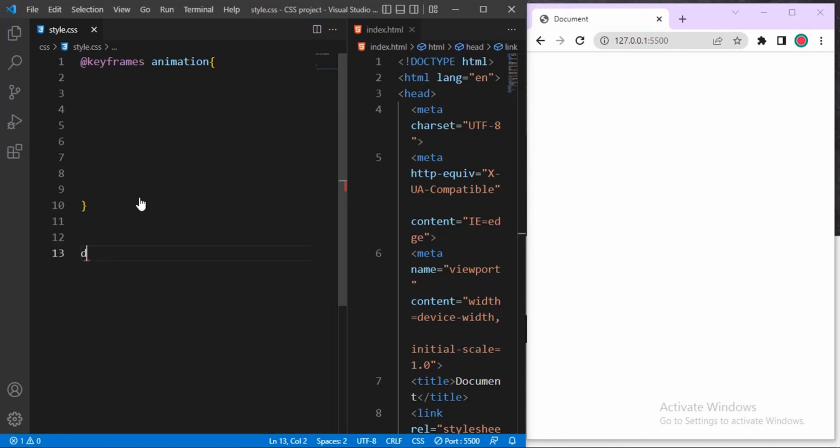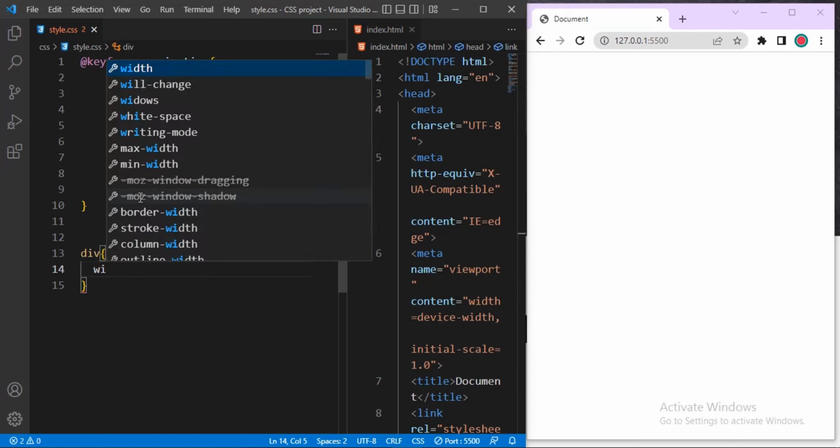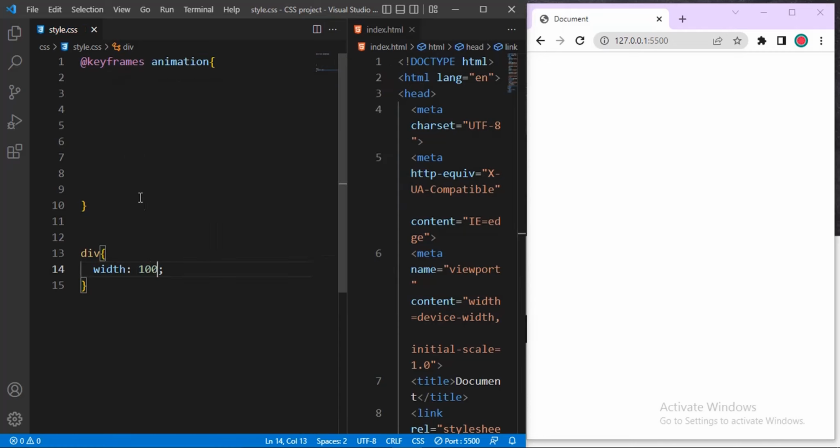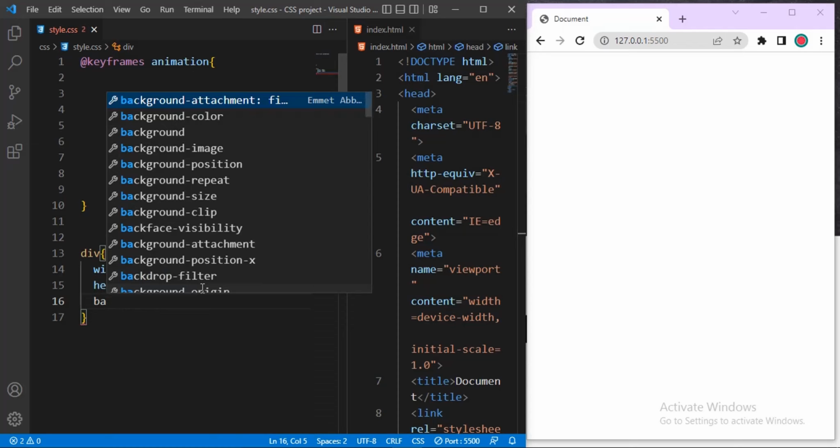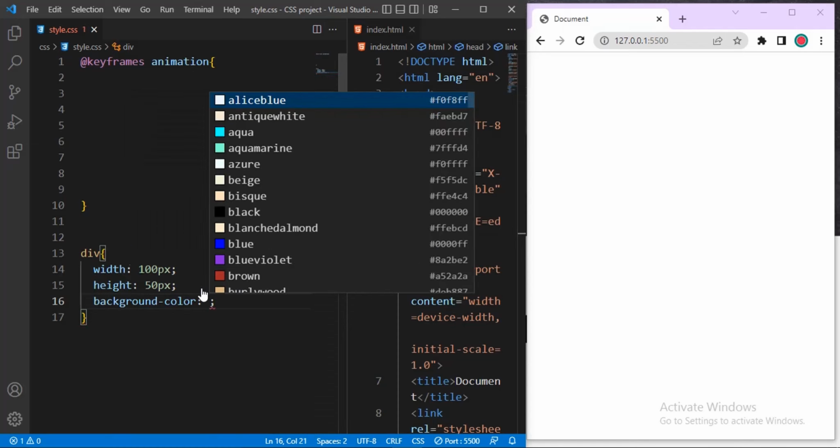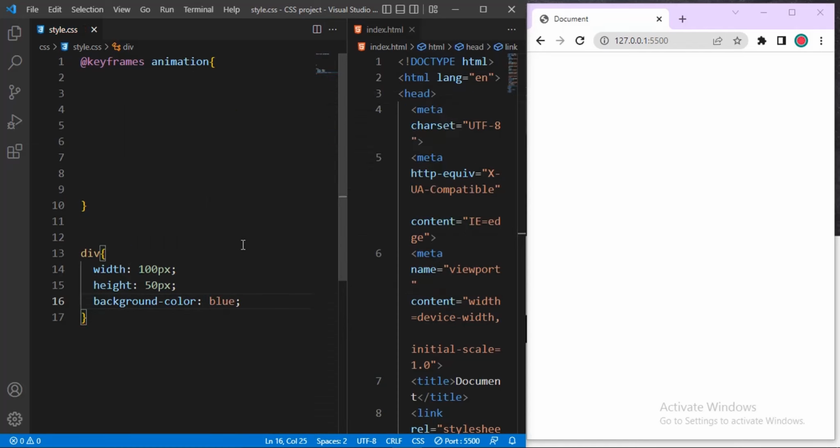So I will say div, then open a declaration block. Inside that, I'll give it a width of 100 pixels. Then I will give it a height of 50, which is 100 by 50 pixels, and see what it looks like. Then let me give it a background color so you can see it on the screen. Let me give it blue and see how that looks.